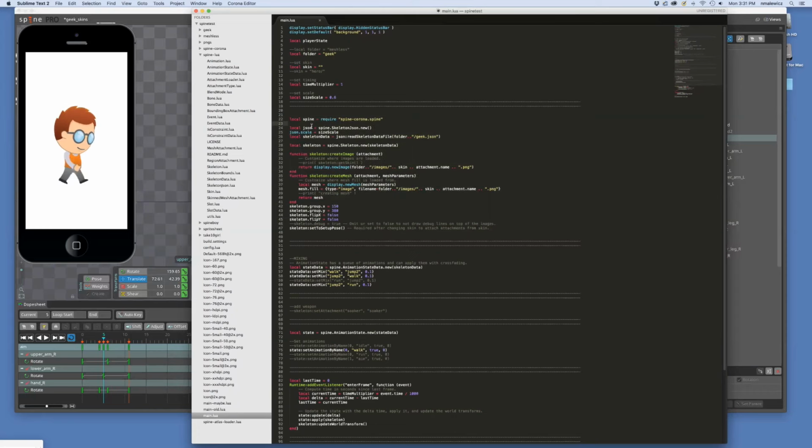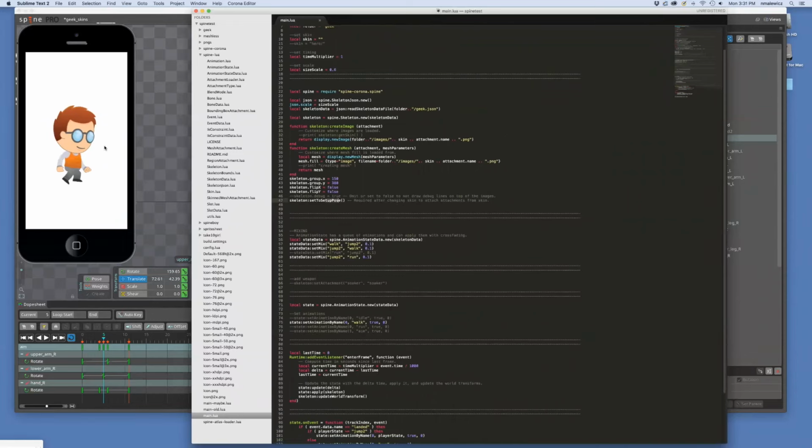It just requires Spine, creates the skeleton. These are in there now, but they may be put into another file. I'm not sure how they do it, but that creates the image, that creates the mesh. This sets up the pose, and you've got your guy walking.